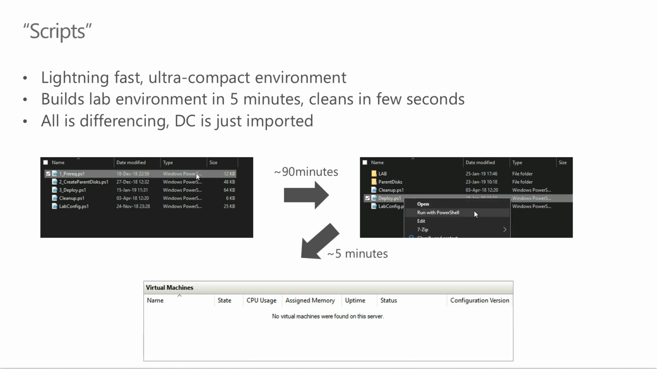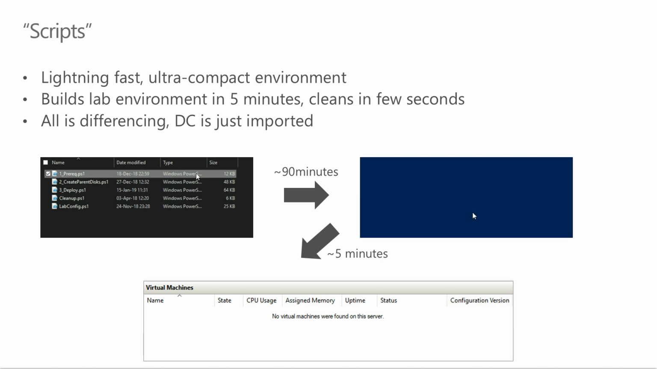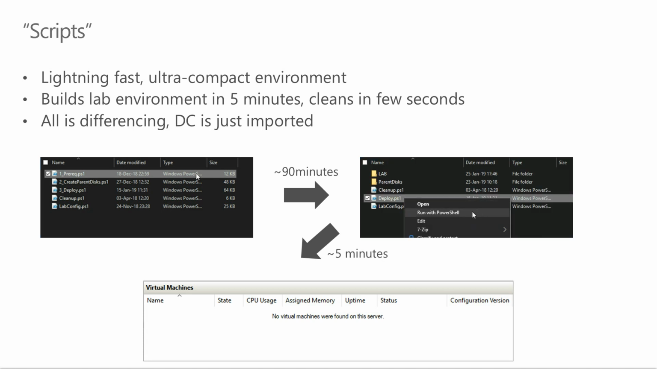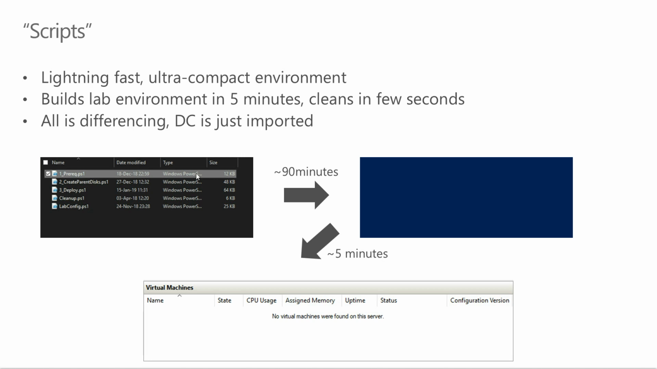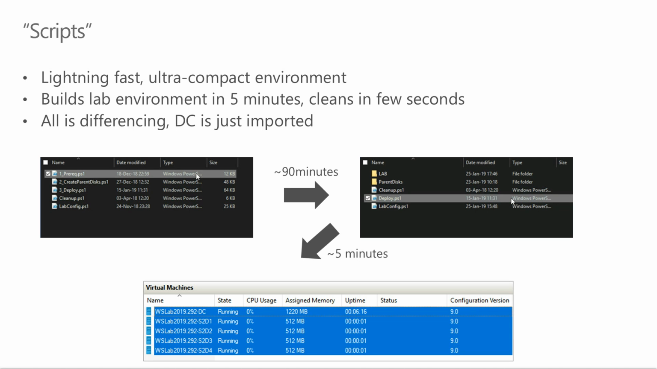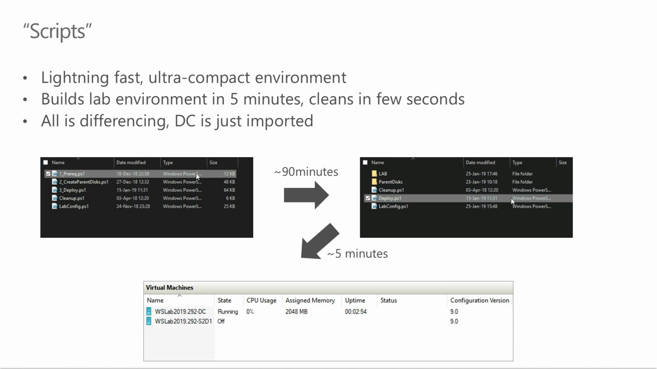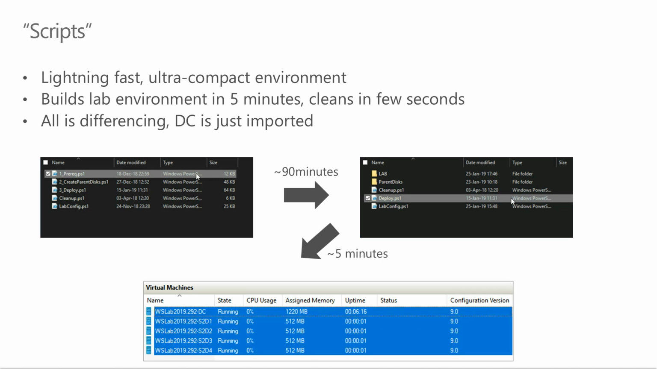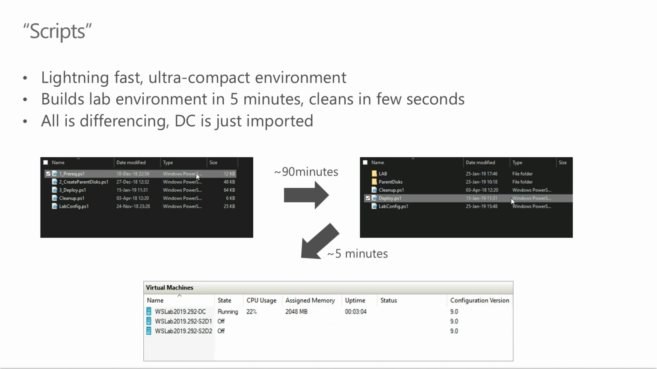The second phase, as I already described, is only importing the domain controller. It will import the domain controller and create machines as described in the lab config. As you can see on the screen, it's a pretty fast process. If you look at the uptime, you can see the number growing fast because this is fast forwarded. It runs much faster than in real time, because this process takes around 5 minutes. So this is time compressed.